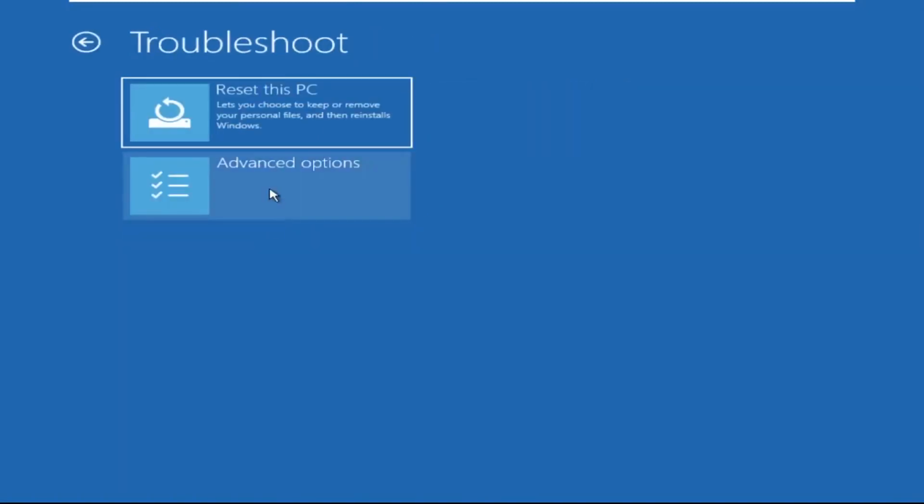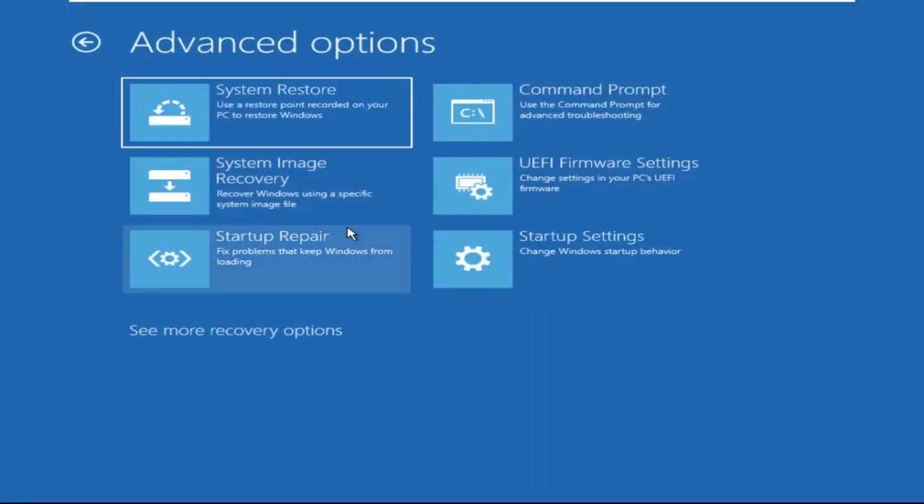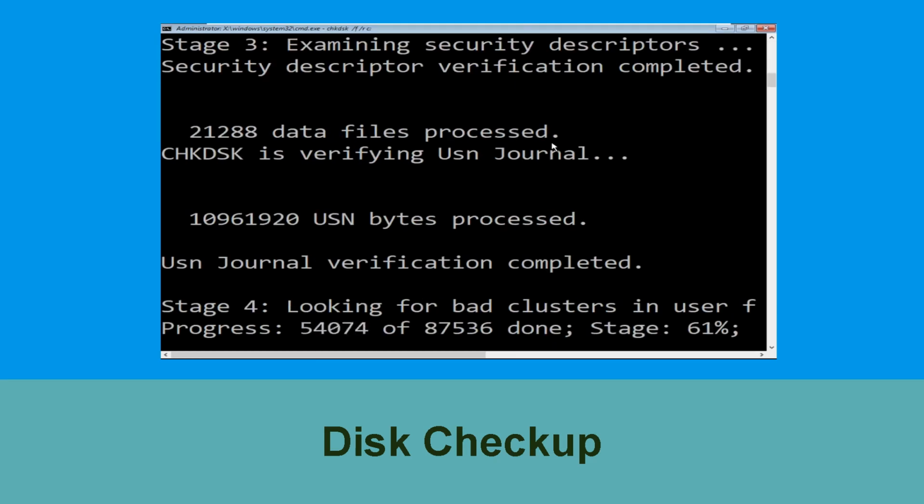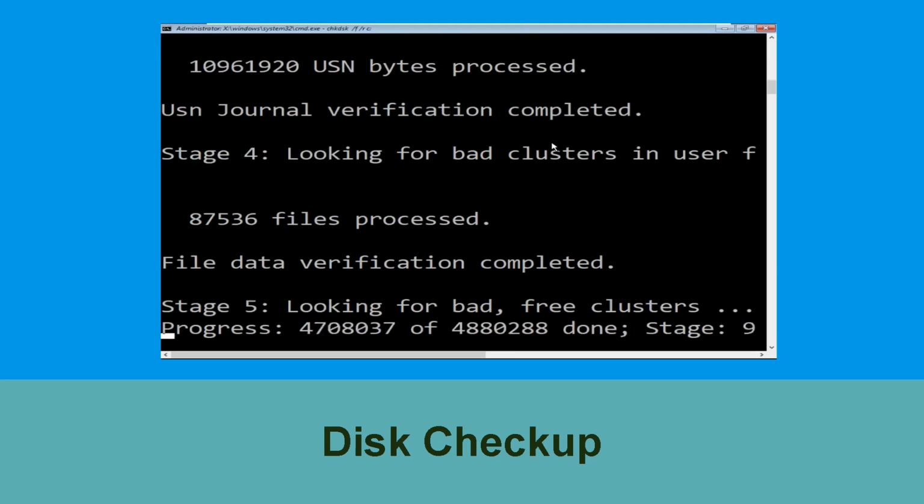Click on Advanced Options, then select Troubleshoot, then select Advanced Options and then click on Command Prompt. Now type chkdsk /f /r C: and hit enter. Now we need to wait for some time to complete the process.